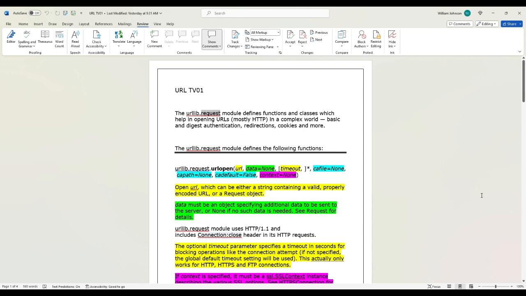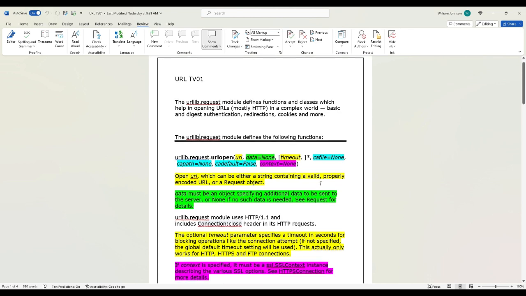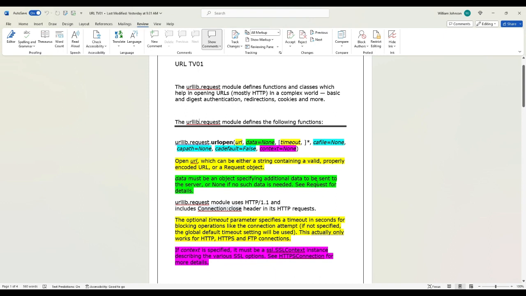The urllib.request module defines functions and classes which help in opening URLs, mostly HTTP, in a complex world: basic and digest authentication, redirections, cookies, and more. All right, so this is the layout of the bit of code that we're going to use. There's a ton more methods involved in this URL library, and we're going to discuss all of them in this series. So let's just keep going.